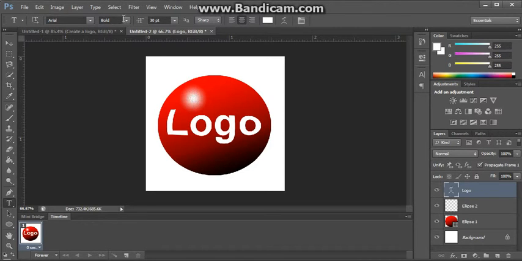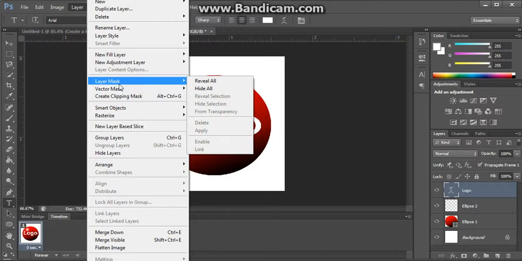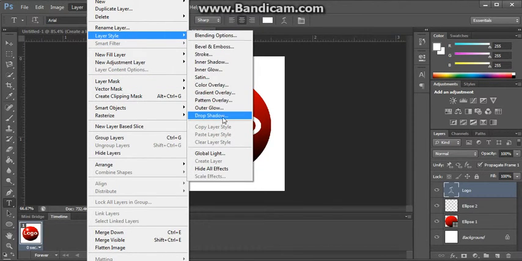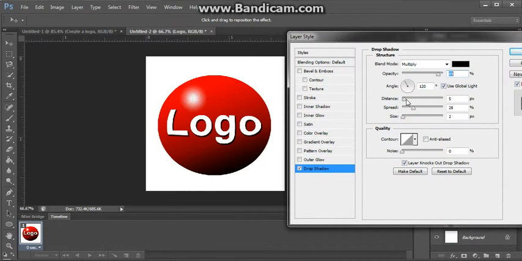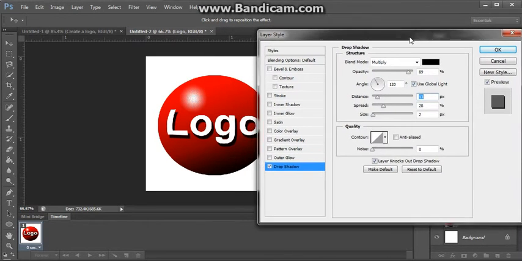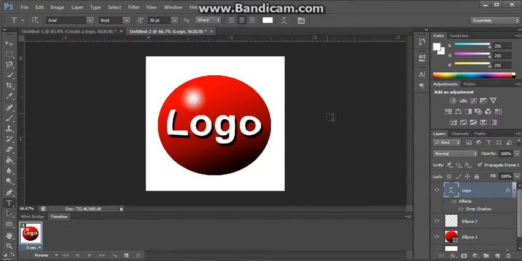Because we've got that layer selected at the moment with the logo in, if we go up to layer and then layer style and drop shadow, that allows us to put a shadow around the text there. We can set the distance, the spread and the size of that shadow, setting the same angle as this light source here, so it looks like the shadowing is coming from this light source. And basically once you've set the shadow effect just how you'd like it, click OK, and there's your image, there's your logo.